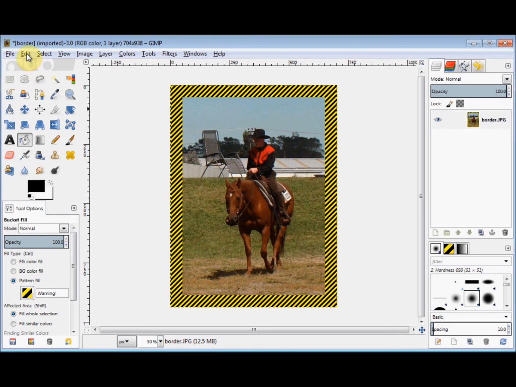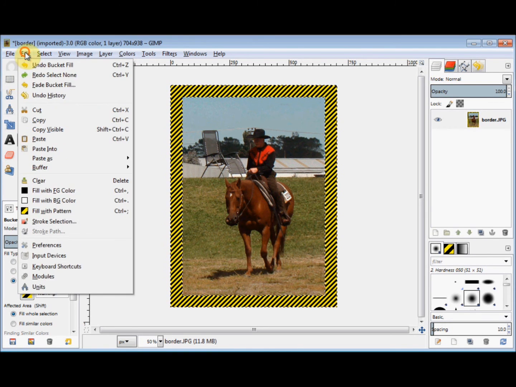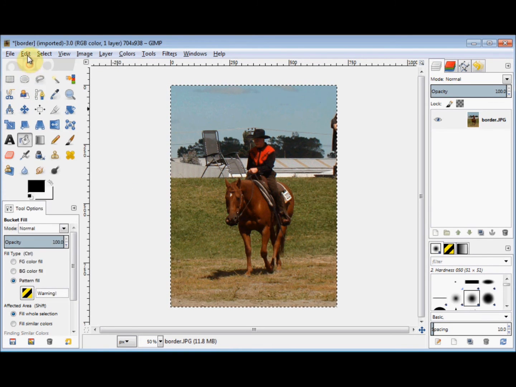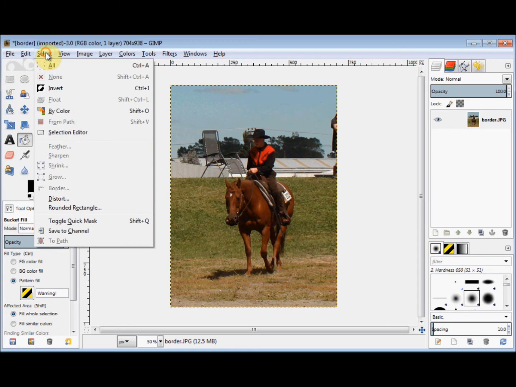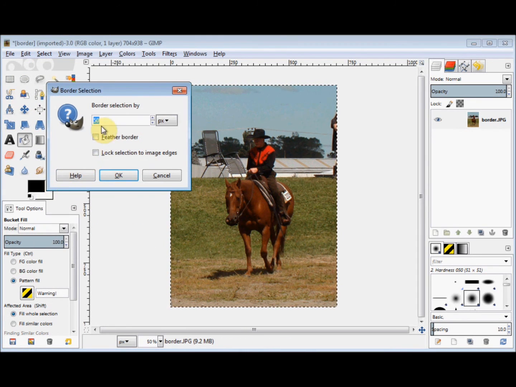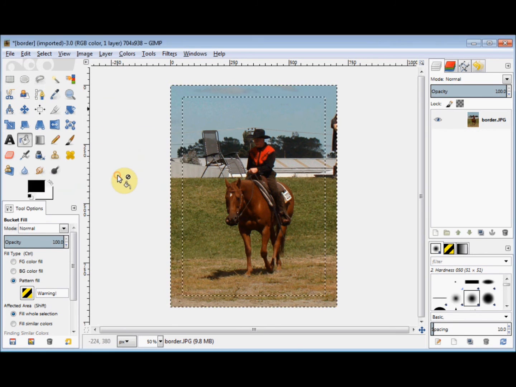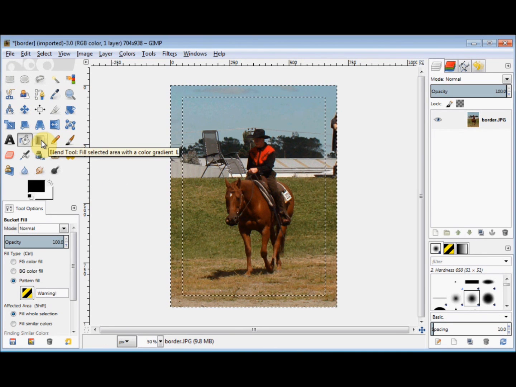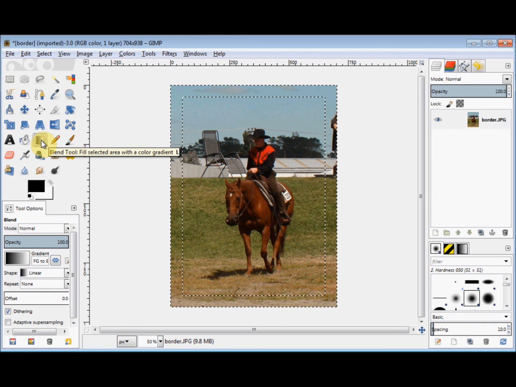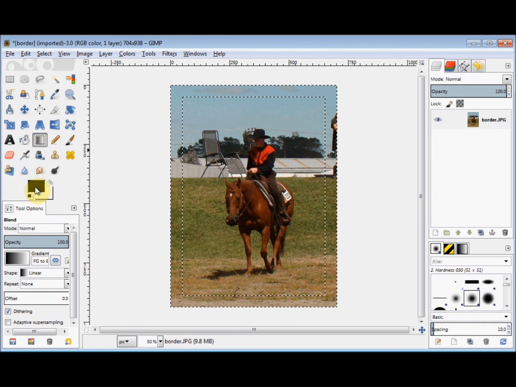I'll return the photo back to as if I've only just opened it, and I'll start again and show you one more. I go Select All, Select Border, and I'll leave it at 50 again, that's okay. And this time I'm going to click on the Blend tool. And I'm happy with it going from black to white.